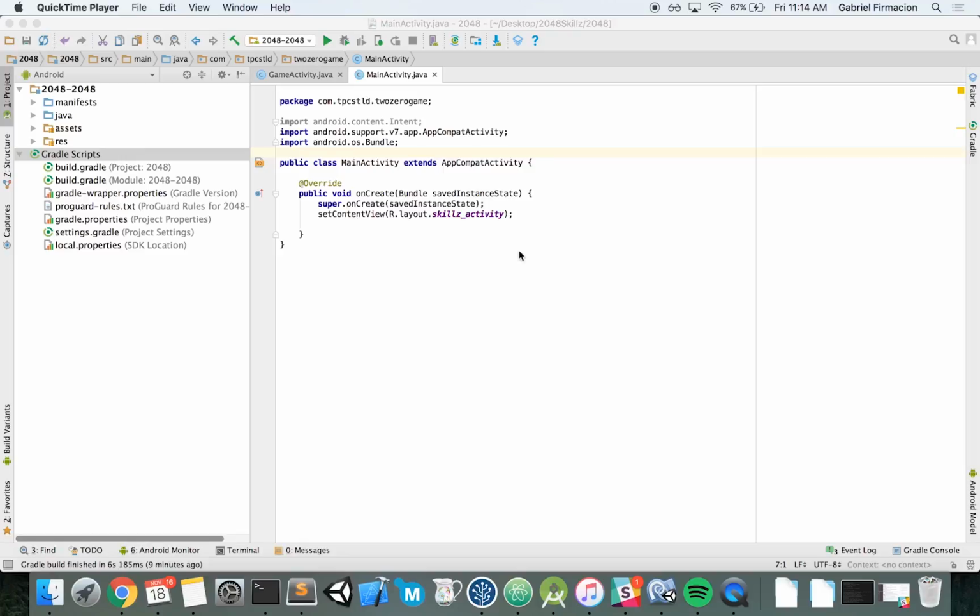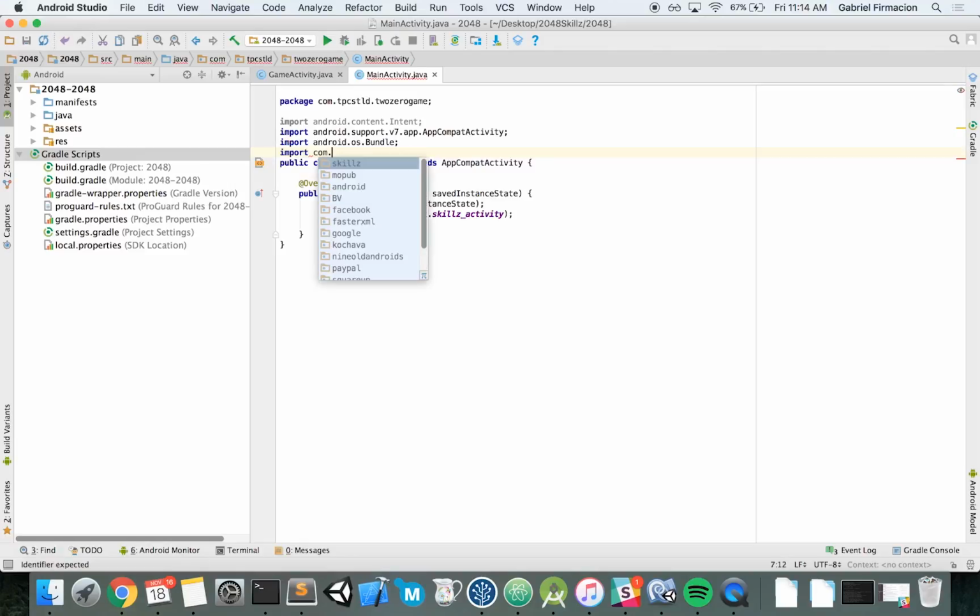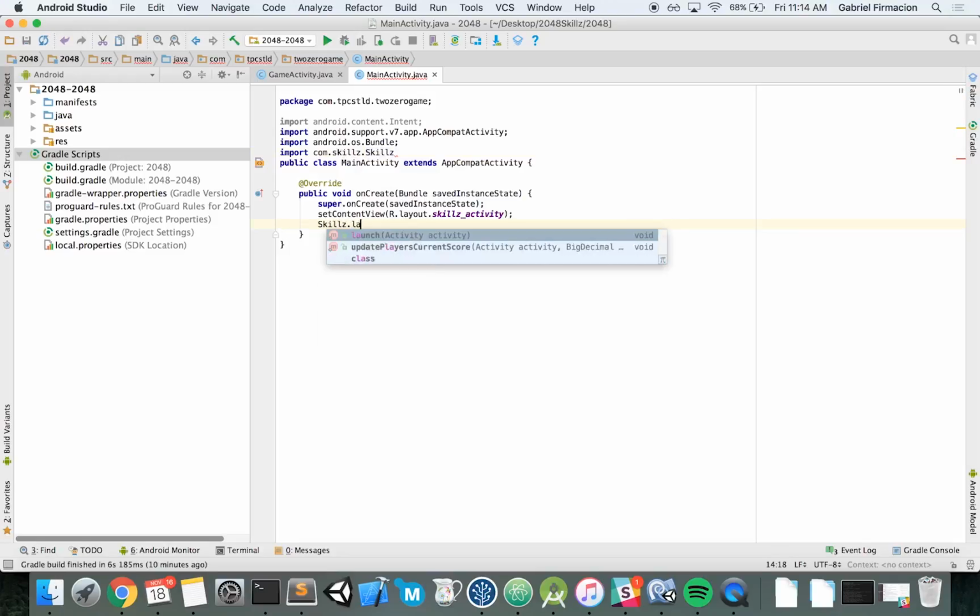After adding the Skillz library, we would want to launch Skillz, start a match with Skillz, and in case you created game parameters, use those game parameters. Okay, so let's go to our main activity where we will launch Skillz, and let's import the Skillz library by going to import Skillz, and let's launch Skillz here by Skillz.launch, and then this.